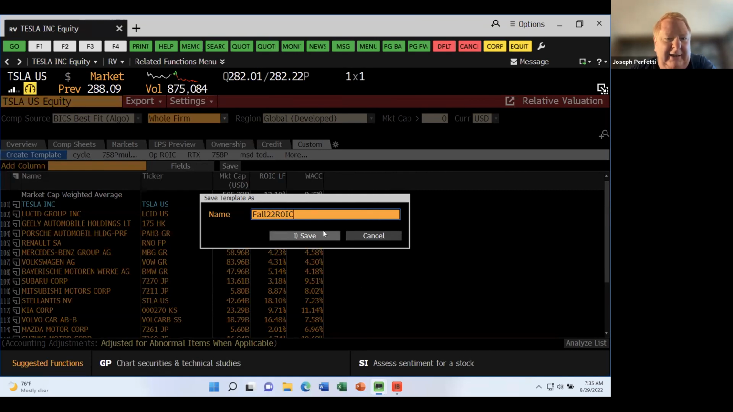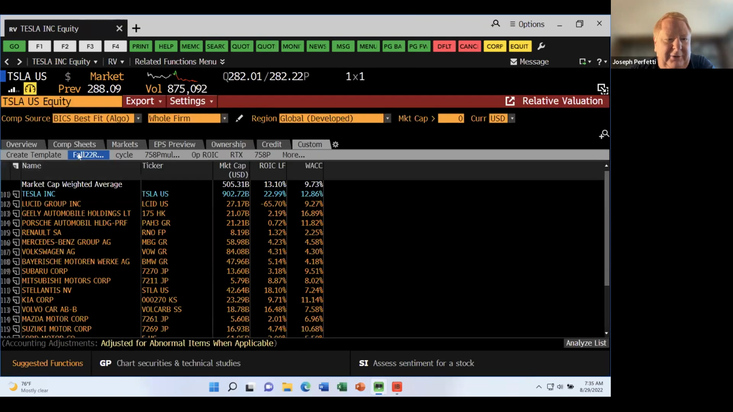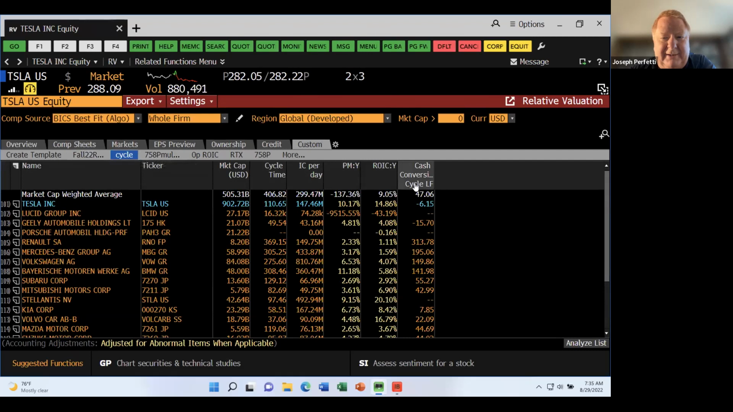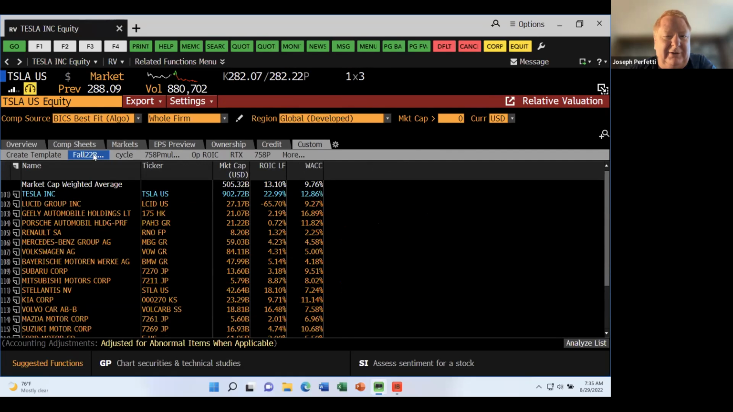That way, anytime you come to this screen, yours will initially be blank, and you click on this template, click on another template, it'll load whatever's in that template for all those companies. There it is. So that's my cycle time template. But if I go back to the one we just did, it'll load the one we just did for all of the companies.